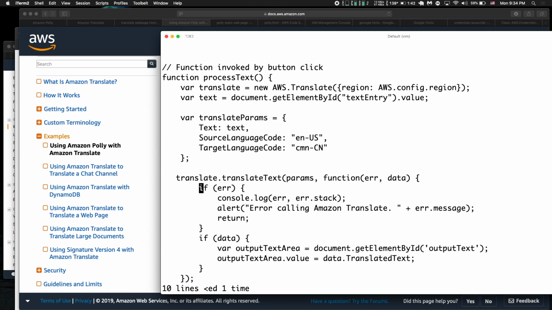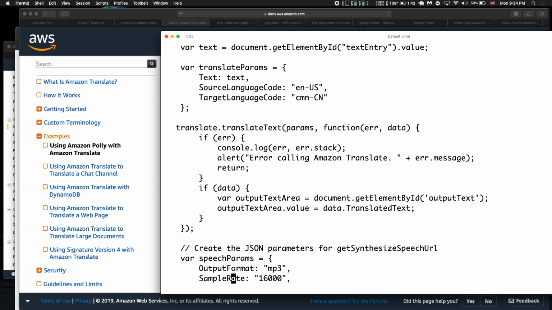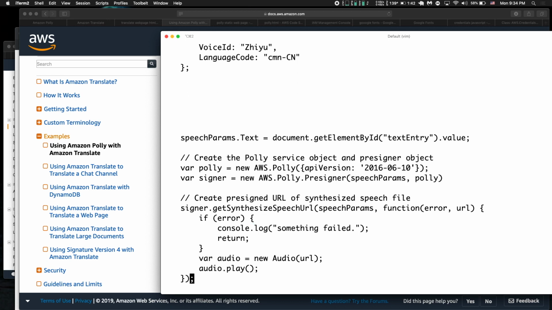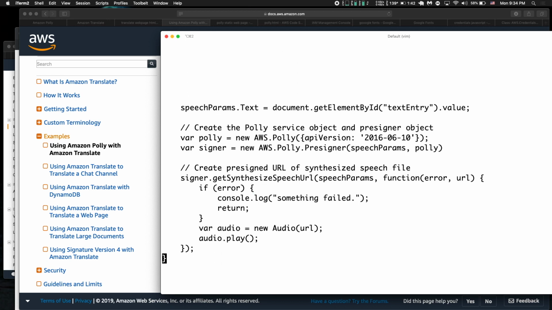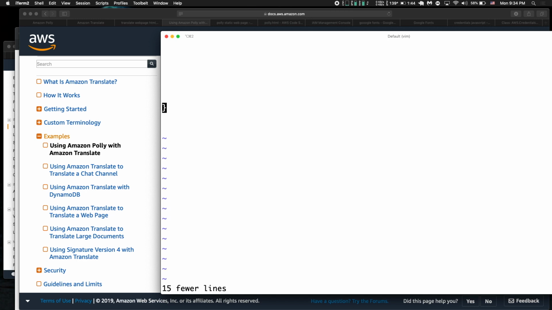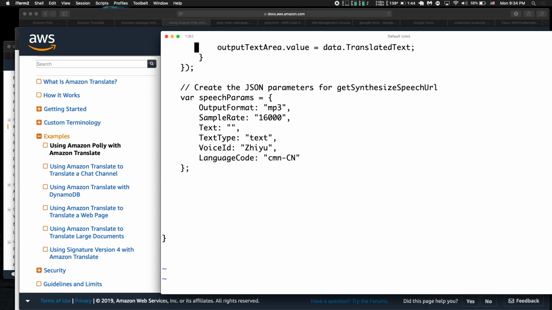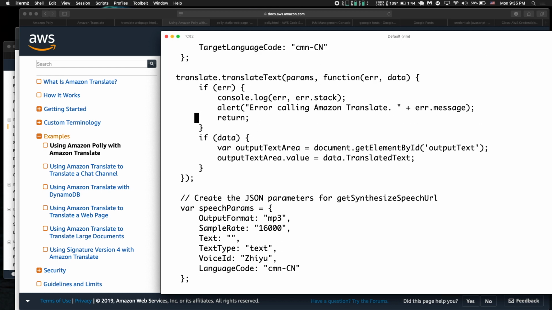Okay, if data, this is what we're going to say here. This is what we're going to try and speak, essentially. So copy that entire Polly part and put it inside the if data part. Like all of this, starting from the speech program? Starting from there. So we also need the JSON parameters, but we'll get that.